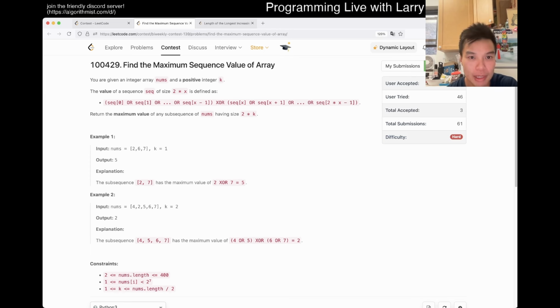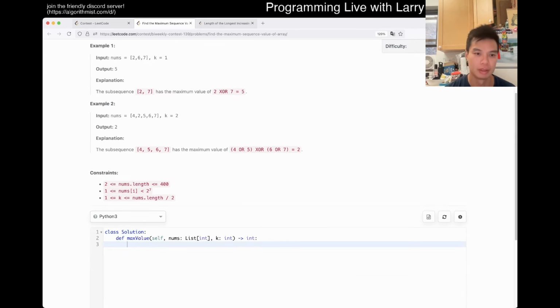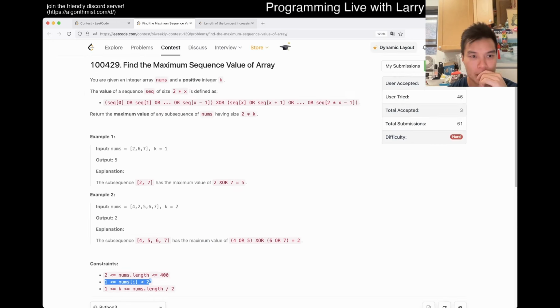Okay, nums, positive integer k. XOR. Basically, you want the OR of half of them and then XOR the other half. 400 numbers. What does that mean? I mean, it's a hard problem. Take your time. Nums sub i is less than 2 to the 7. So what are we trying to return? Any maximum value? Okay. So k.